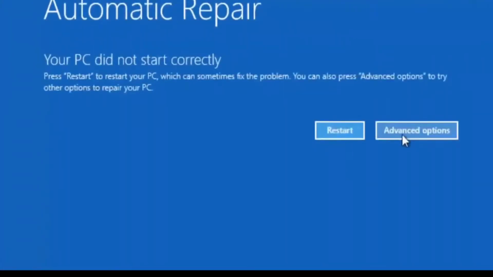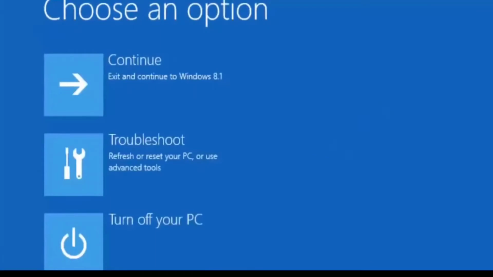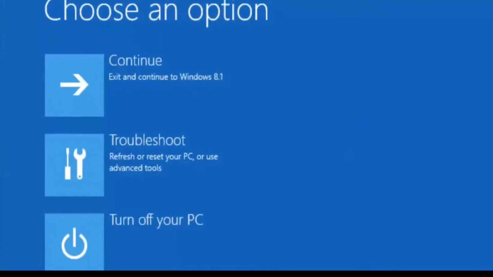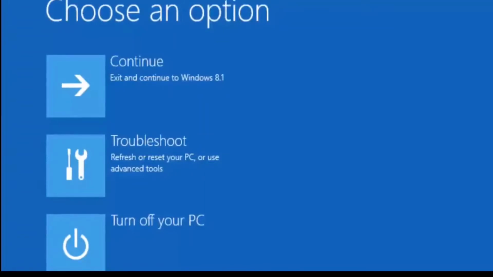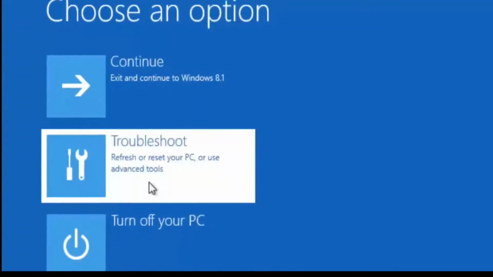Click on advanced option. Here you have three options: continue, troubleshoot, or turn off your PC. So believe me guys, if you just click on continue, it will not do anything and it will end up again in restarting the system and getting the same error again. So click on the troubleshoot option.